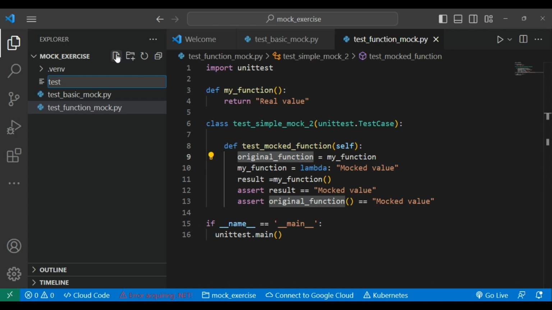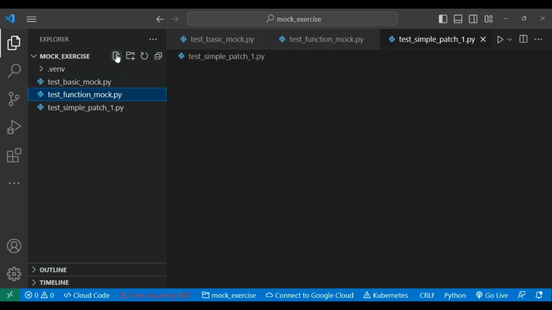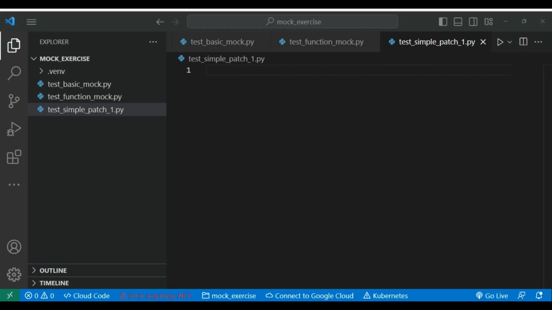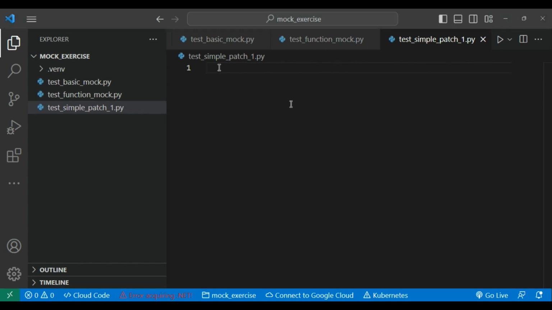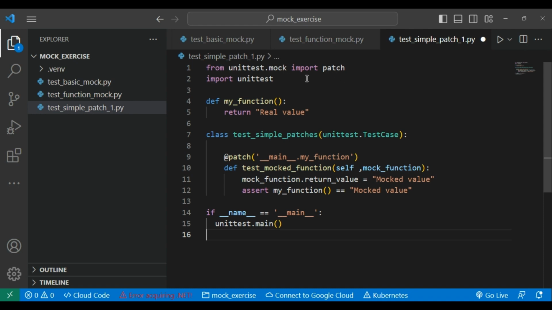We will give test simple patch 1.py, and then we will also import the unittest module, and then we will write a function. It's the same example we did previously.